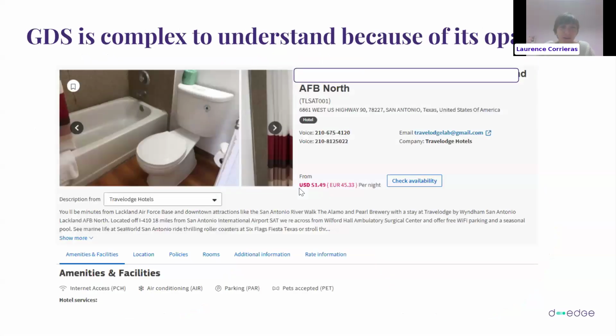Thank you. So it's true, GDS can feel a bit opaque, and that's often why it's seen as confusing or complex. But in reality, GDS isn't complex at all, as long as you are well supported by your GDS provider. A good provider will help you understand how your hotel appears to travel agents and make sure your content is properly displayed. So what's really important when it comes to GDS?